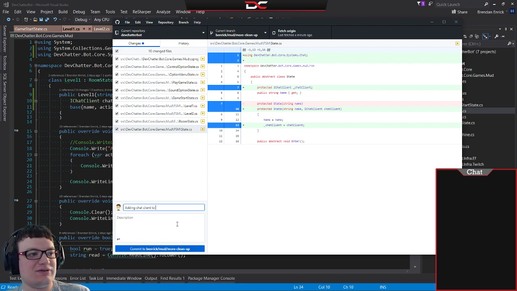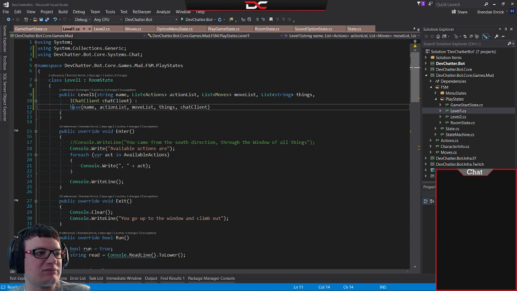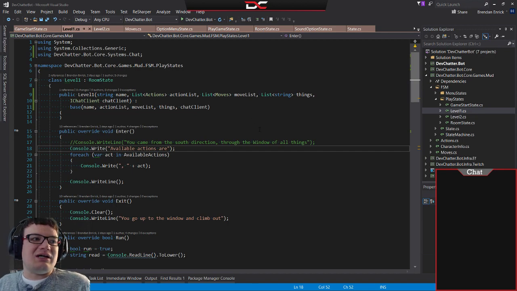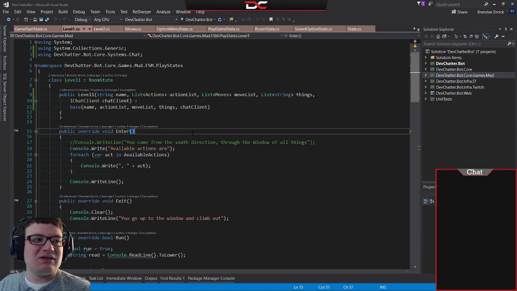Adding chat client to state machine. So we're going to put that in there. That is part of the weird part. So we just told this to use a chat client instead of using console write lines. So, what we want to do to make this work all of a sudden is this. If we gave this a console chat client, it would still be able to write to console. But I think that is probably a good change there for now.